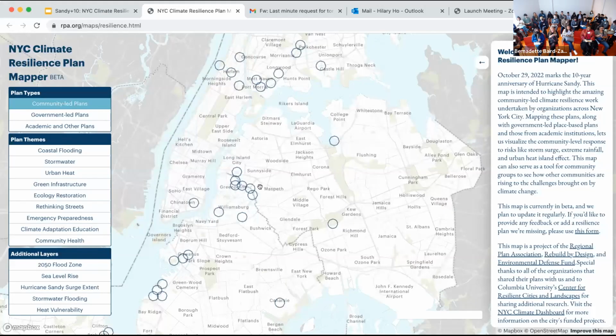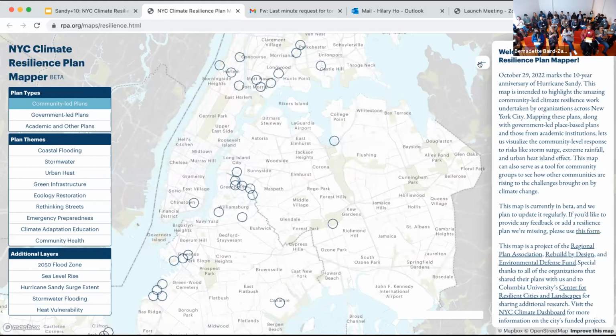Okay, so here is the Climate Resilience Plan Mapper. When it opens up, you'll be met with a welcome message just to learn a bit more about the background of this project. Importantly, in this section here, you can use this form to submit your feedback on things that you'd like to see improved. So you can just hide that.